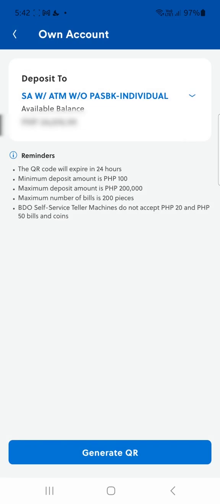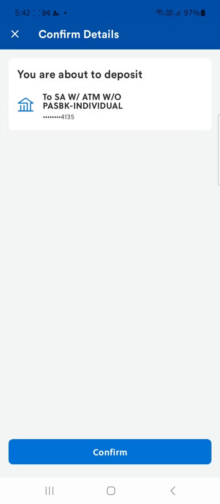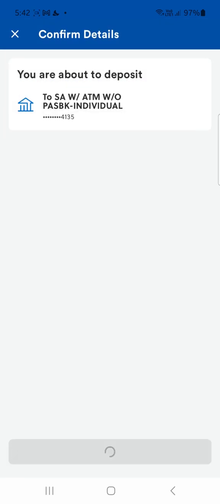Okay, so the QR code will expire in 24 hours. So may expire sa 24 hours guys. Then minimum deposit amount is 100. So basahin lang natin itong mga reminders guys. Okay, so generate lang natin. Okay, so confirm.